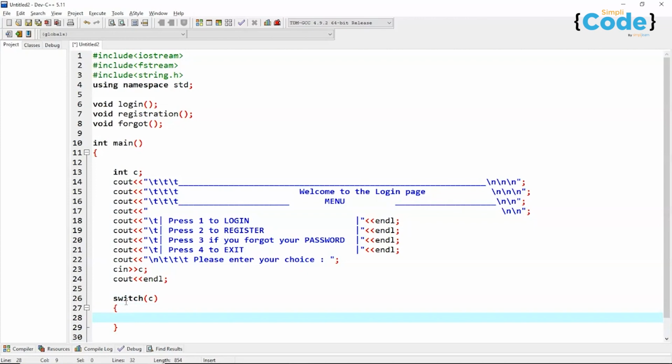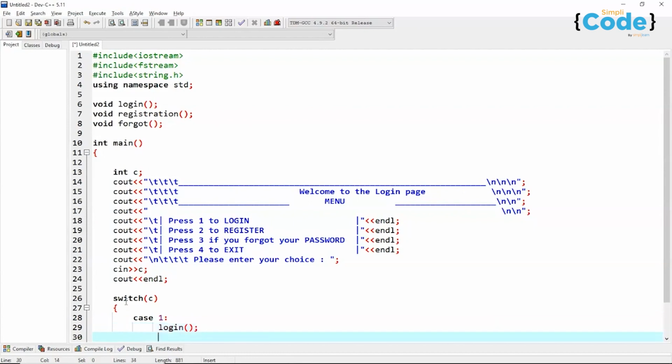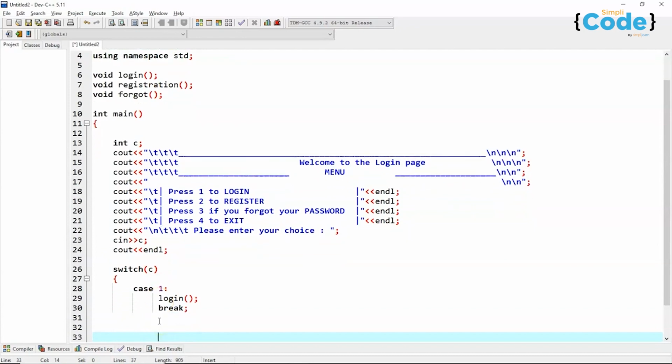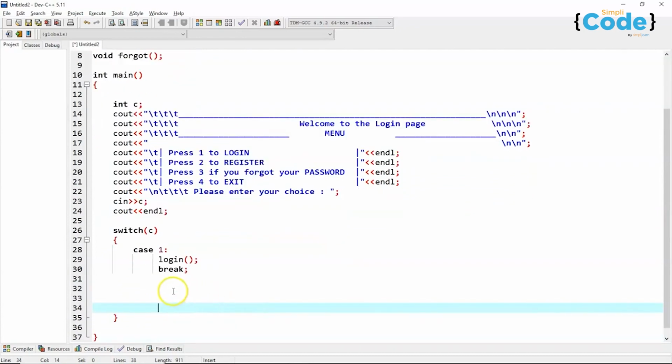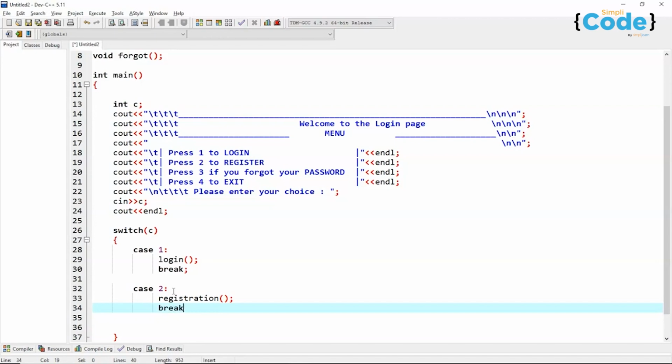Now inside the switch statement, first of all we'll create a case 1. Inside this case there would be login. We are calling this login function, and then there is break statement. Alright, similarly now we will create case 2. So case 2 would be registration. Here we are calling the registration function, and then there is break statement.